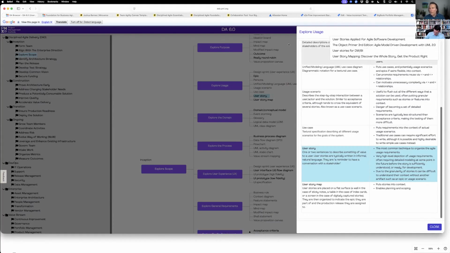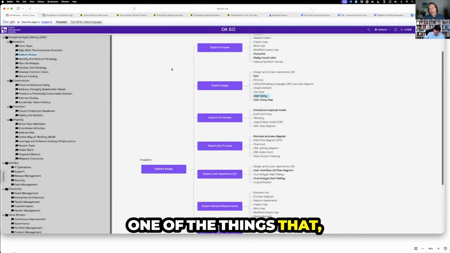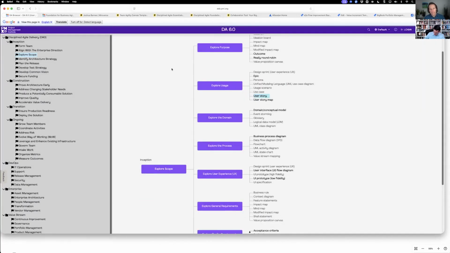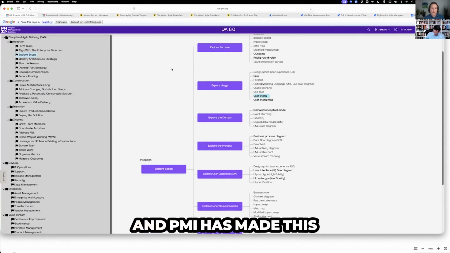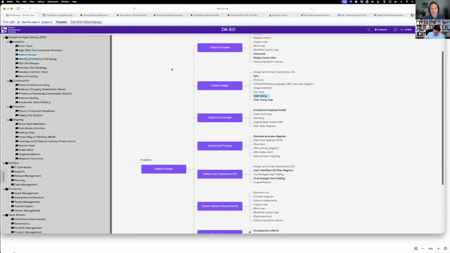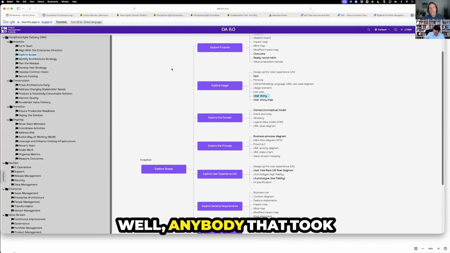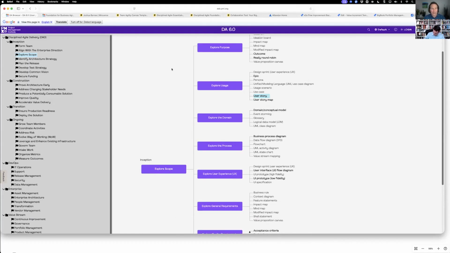So this is sort of one of the things that we have. There's great benefit here, and PMI has made this available to anybody for free. Originally, it was going to be for PMI members. And then it was like, well, anybody that took a DA course will have access. And then they just made it free to everybody years ago.